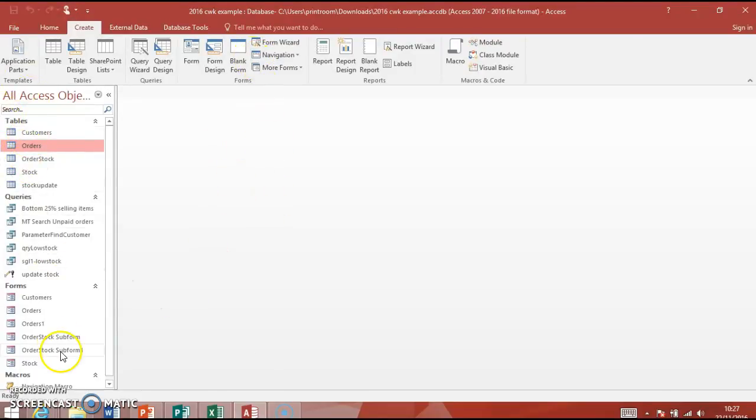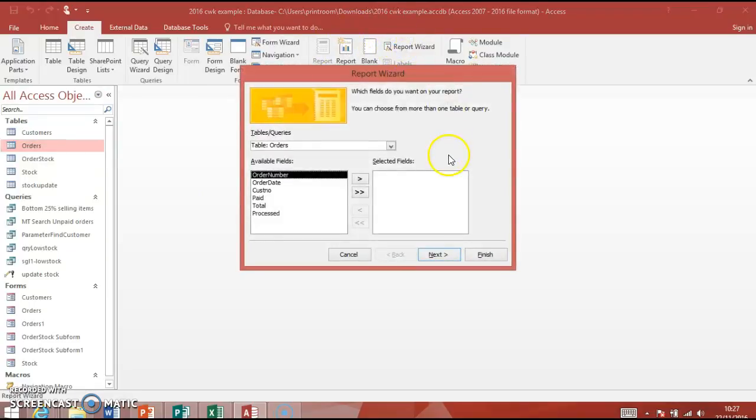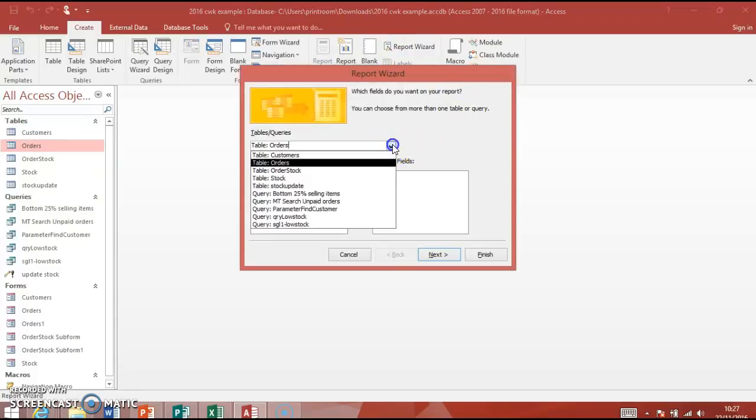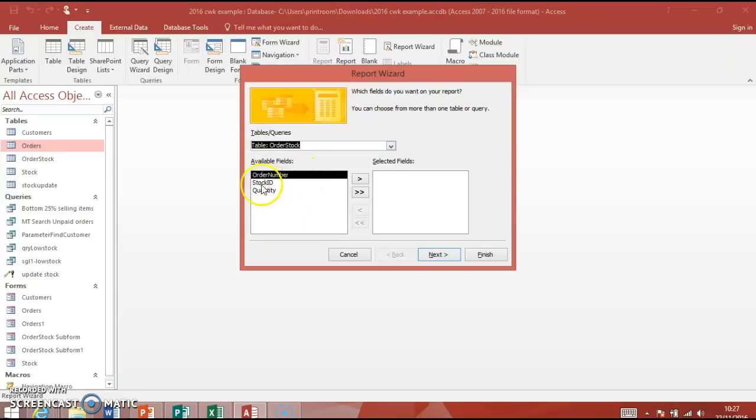So back into Access, you've got all your objects and things here. I'm using Access 2016, so it's going to look slightly different to the one in school. Up in here, we've got the report stuff. We're going to go to Report Wizard. Remember I said I'm going to do sales of stock. So where are sales of stock? Well, they're in this table here, your order stock: order number, stock ID, and the quantity. I don't need the order number. I'm not looking at orders. I want to know the stock items that have been sold and the quantities of them.